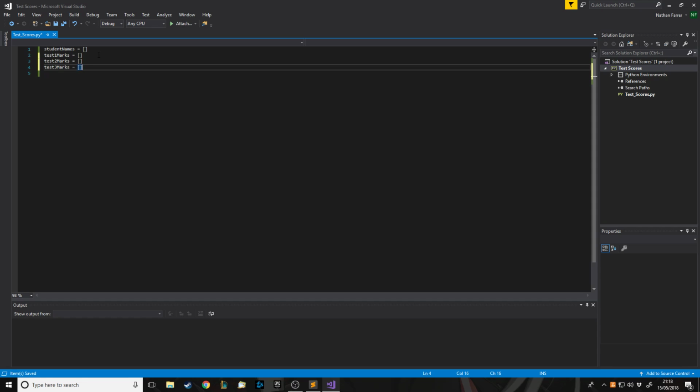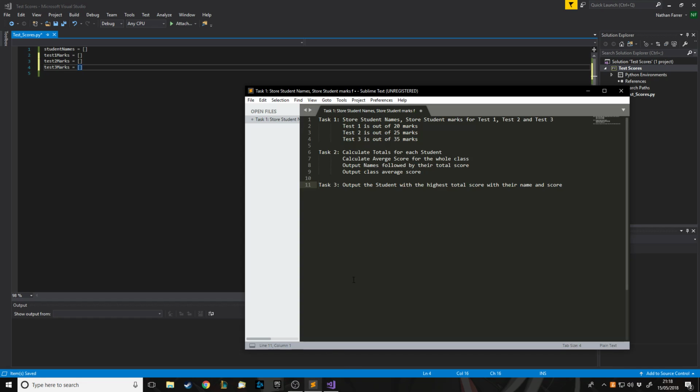Now keep in mind I'm doing this off the top of my head, so there might be more optimal ways of doing it, and you can maybe think about that. So that's all we really need, the names and the marks for each score. And then, for example, if we have 2 students, it should be 2 names and then 2 scores, 2 scores, 2 scores. So it should all align correctly. So that's basically task 1 done, to be honest. We have arrays ready to put them in.